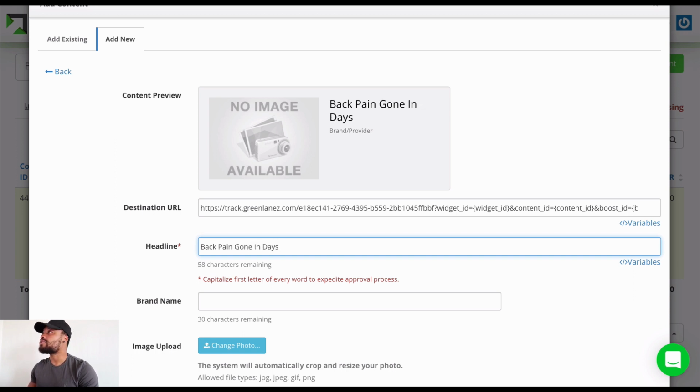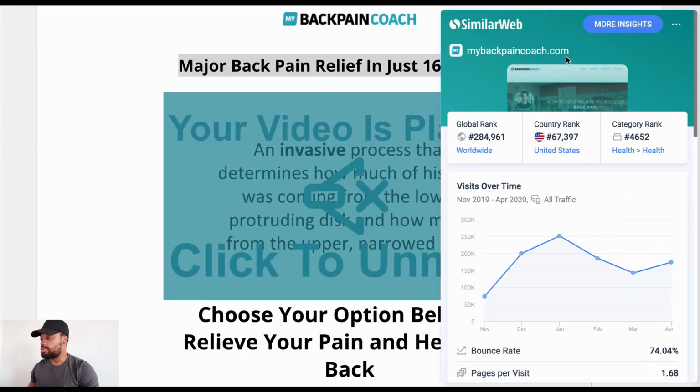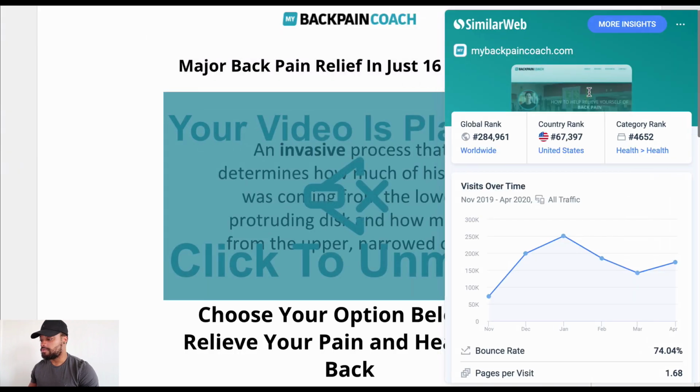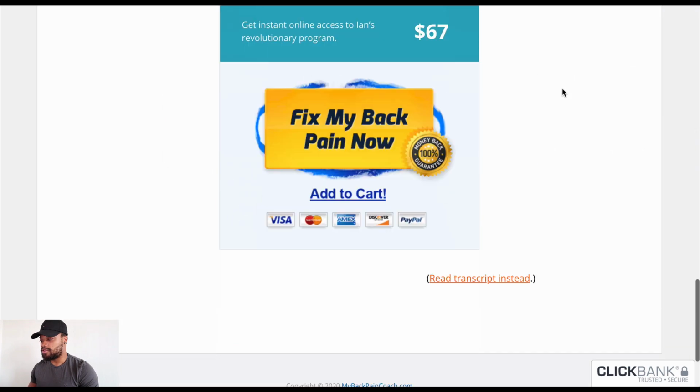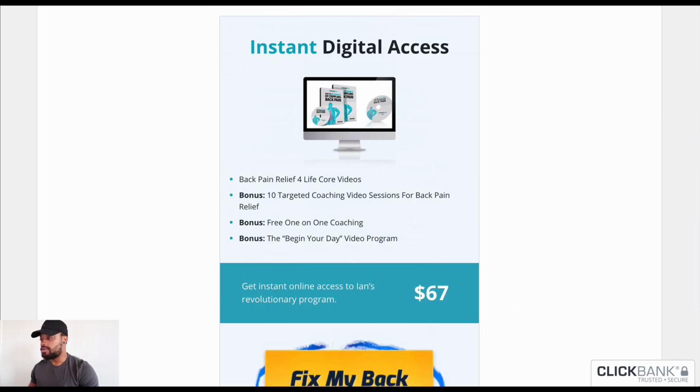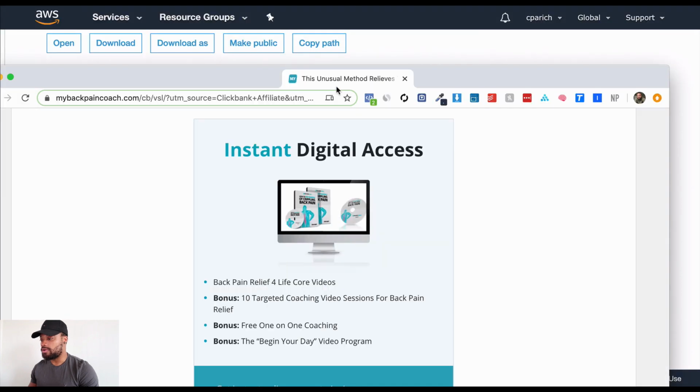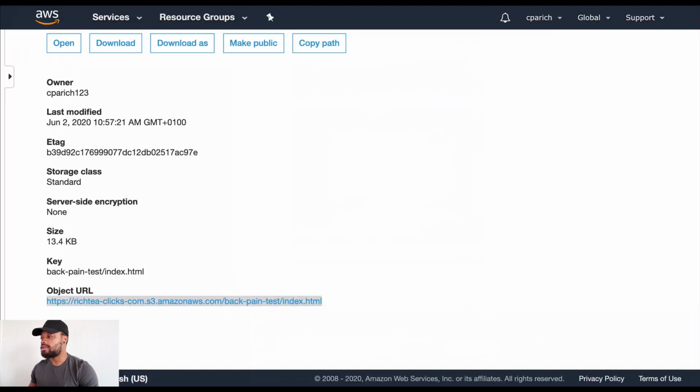And let's reference the offer. So let me just pull up the offer. So we can see on the offer, get out of the way. Let's look at some copy on the offer. Okay, so you guys can't see this, but I can. But look, it says the unusual method. So I'm going to use some of that copy inside of Revcontent.